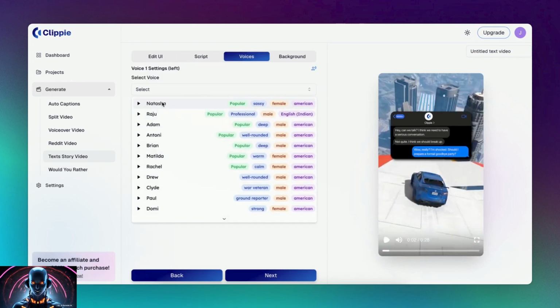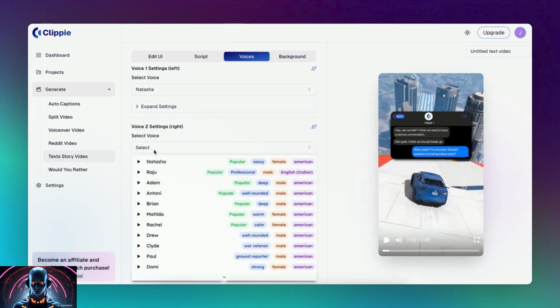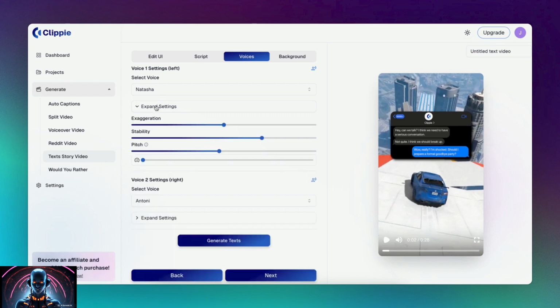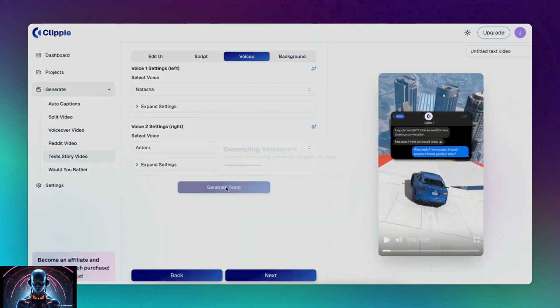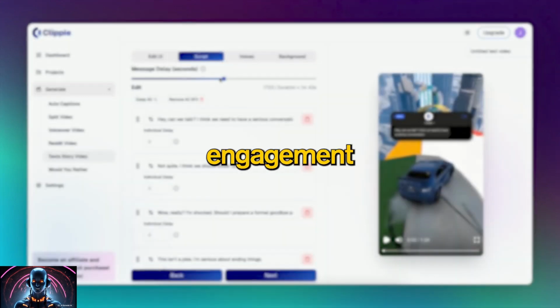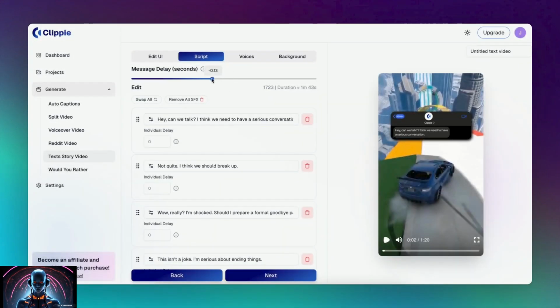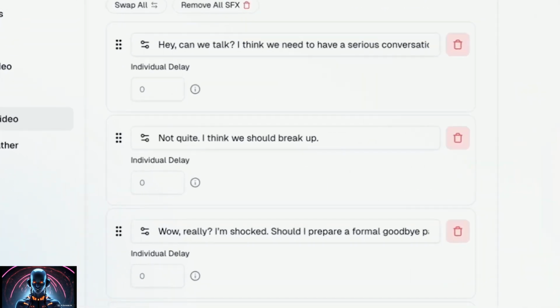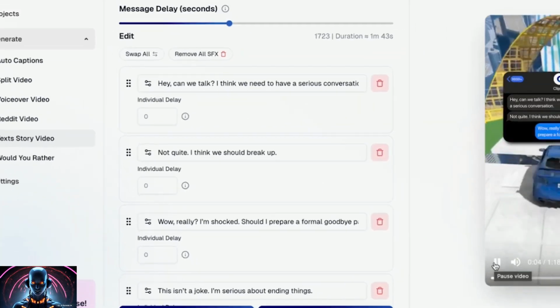Now generate the voiceover for your script by selecting your voice characters for the voiceover. Customize each voice to your own style that will also match the video, and then hit generate. Now I will show you the key details to increase your video watch time and engagement. First, we customize the message delay to increase our story's pace. You can also customize the delay for each individual message if you need to.